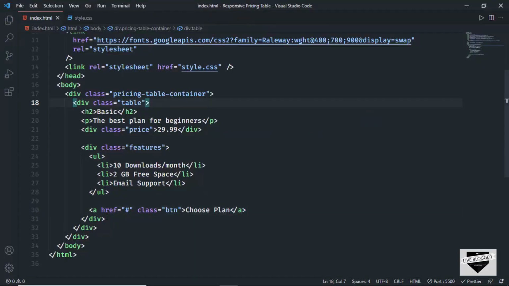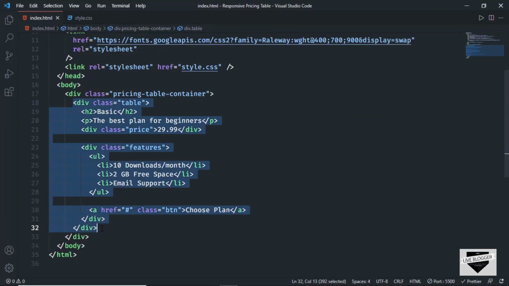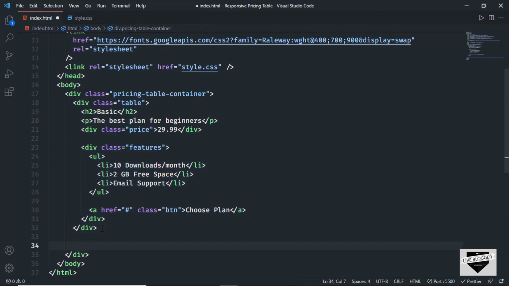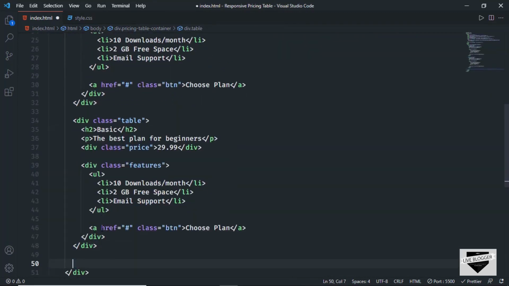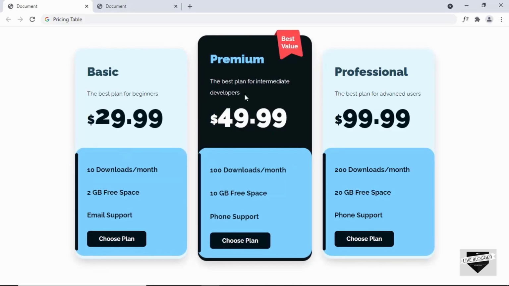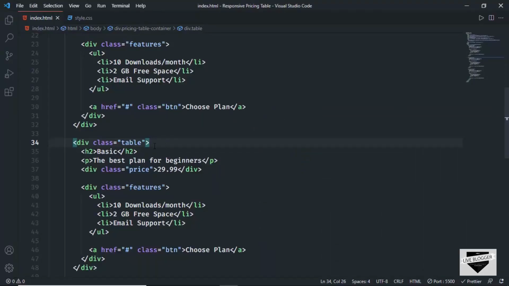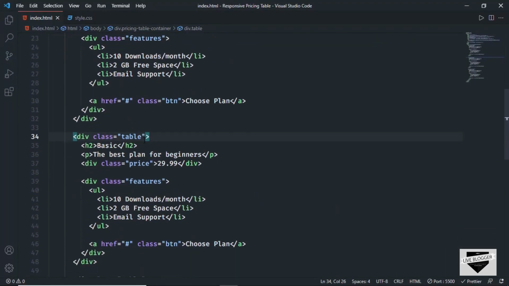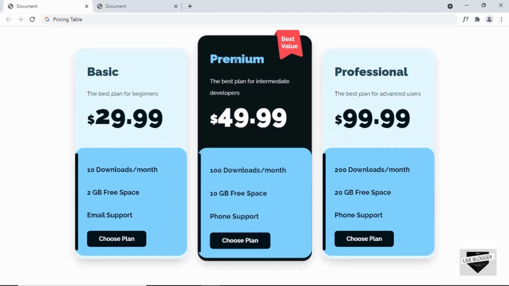Alright, now let's write the HTML of these 2 remaining tables. So I'll just copy this table from here and paste it down here. I'll paste it 2 more times. Now for the second table we need to have a different styling, so for that we need to add a unique class. Let's go back over here, and for the second table, let's also add a class called best value. And then for the plan, we will type premium.